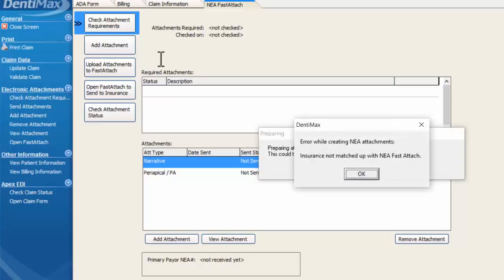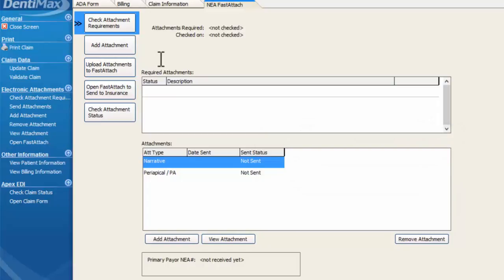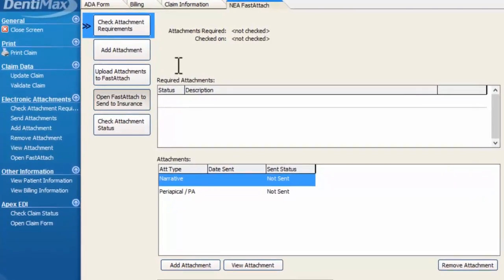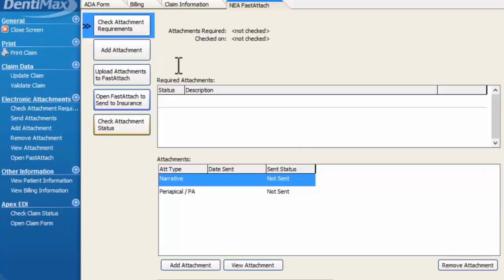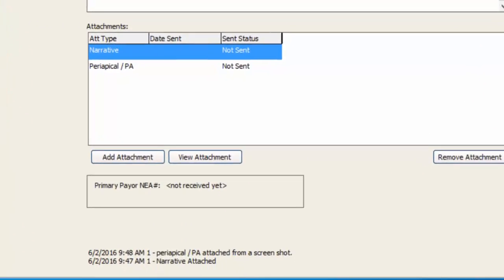And again, this is where the computer is not going to walk all the way through, but it basically sends those attachments over to NEA, and then you would open Fast Attach to send attachments to the insurance. So from here, you would get that screen that tells you that attachment is ready to send, and you just click the Send button inside of NEA. After you hit that Send button, you can then click Check Attachment Status here inside of DentiMax, and it'll actually give you the NEA receipt number down here at the bottom and have that attached to your claim.